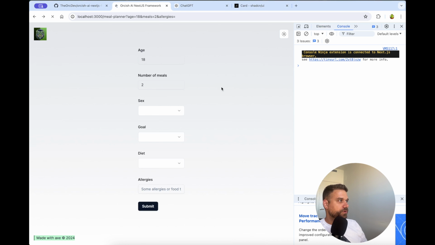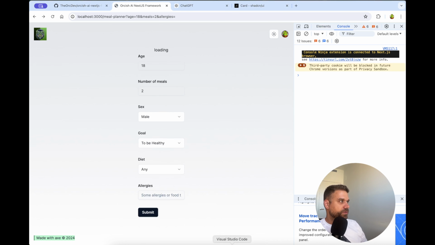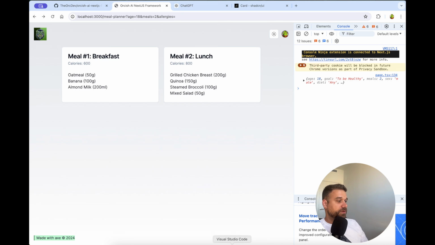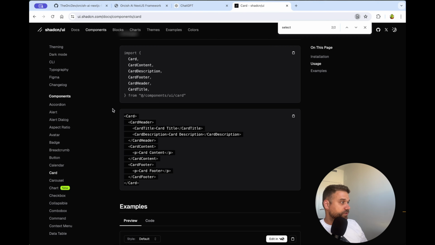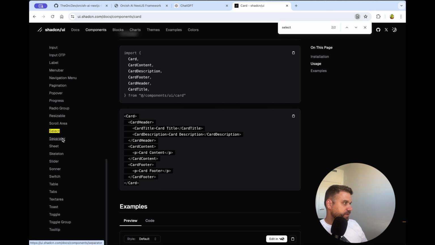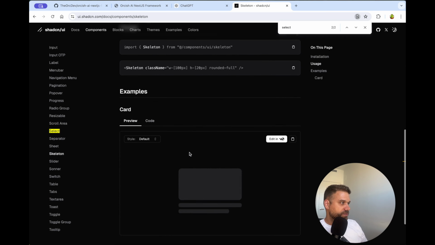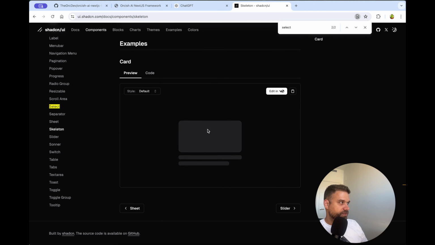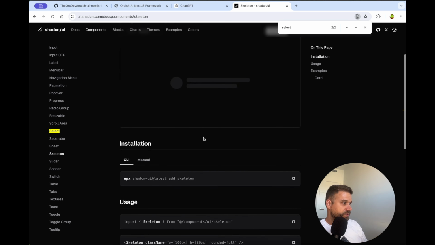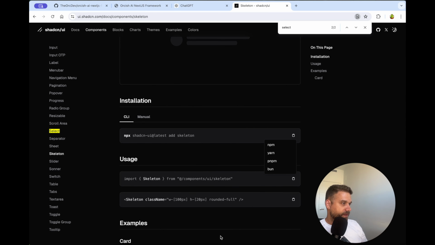I think it should work. So if we submit, yeah, there it is, loading. We're going to place some kind of placeholder, a loading skeleton. And we have that one also in shadcn. So there is somewhere, here it is, a skeleton, and it looks really nice. It can be like this. So we are going to place the amount of meals, that amount of these skeletons. So let's add that one to our project.